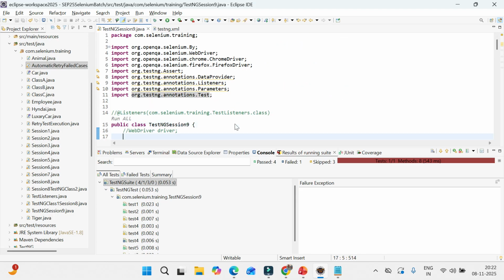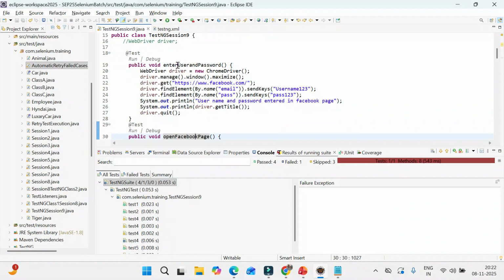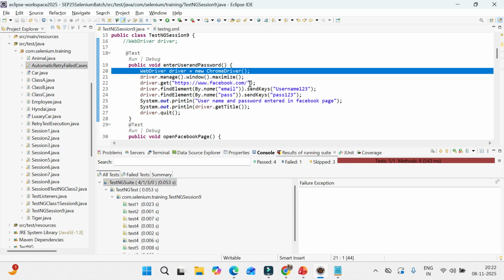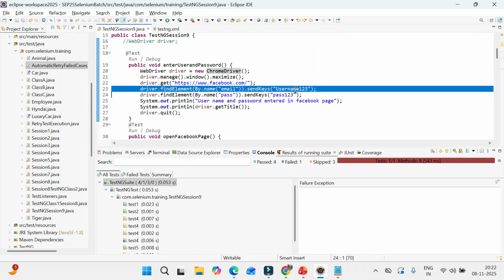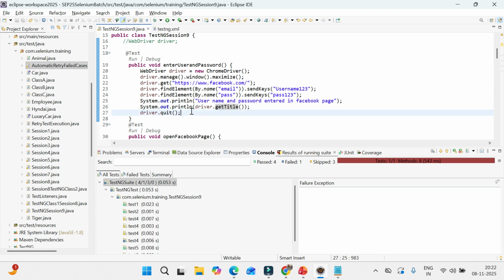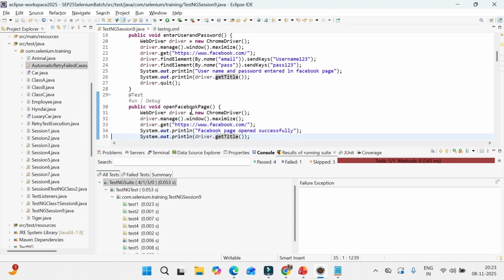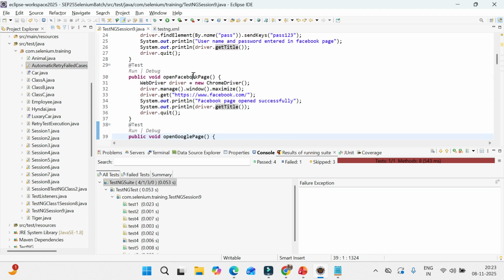Okay. So this is test case one, you could see. Enter username, password, where we are trying to open the Chrome browser, open the Facebook page, enter the username and password fields, get the title, and quit the browser, right? The second test case is just opening the simple Facebook page without doing anything, getting the title.